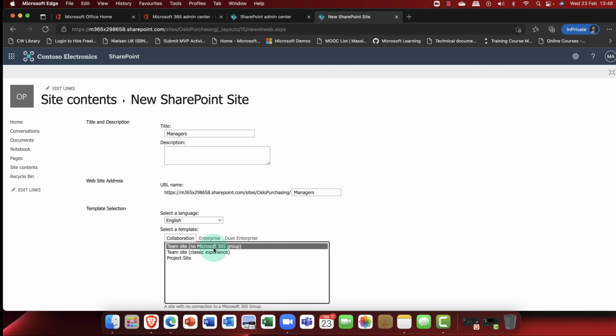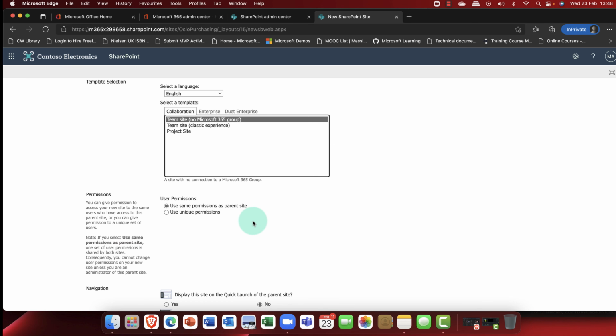So I can choose a Microsoft 365 or a Teams site. And you can see that this is not a Microsoft 365 group. So it's just a standard Teams site. The good thing about this, by the way, is you can upgrade it. Whereas this is a classic Teams site. So I'm just going to go ahead and choose that.